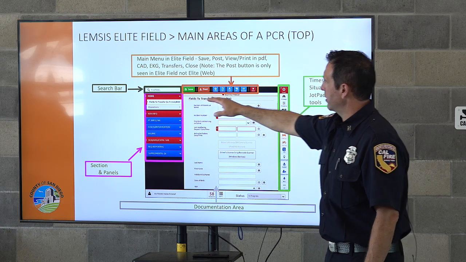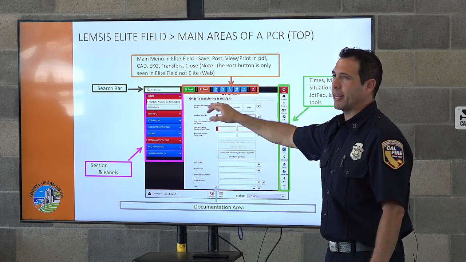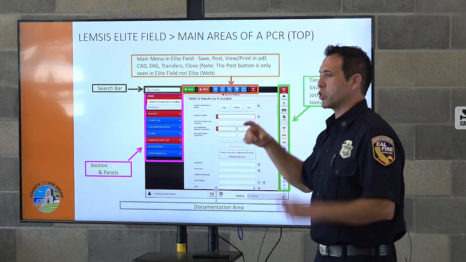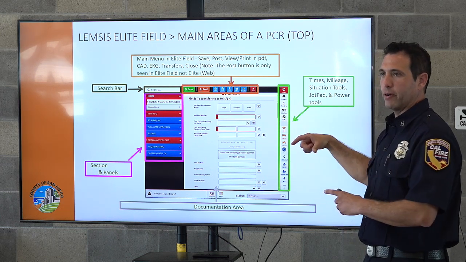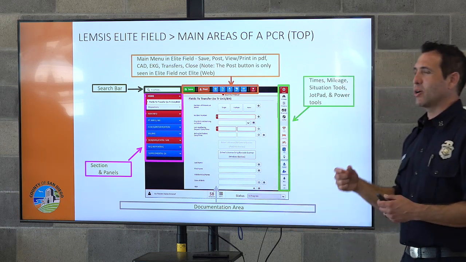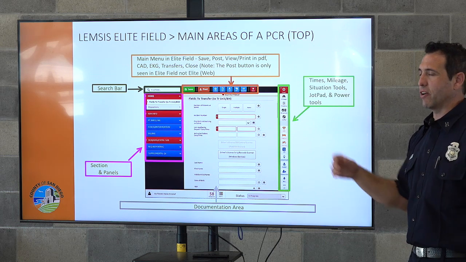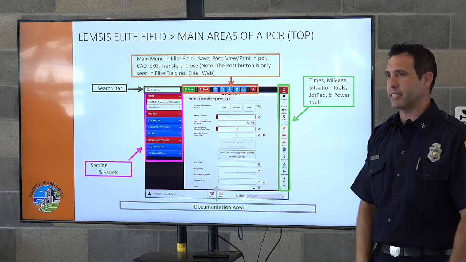You have your action items here, like your save, your post. Your print and PDF do the exact same thing. I don't know why they're two buttons, but they will just open up a PDF view of your patient care report in another window. And I like to do that before I do a base hospital report, so if the MICN asks me a question, I have it all there on a one-page sheet. It's just easier than jumping between sections and panels to find random questions the MICN might ask.